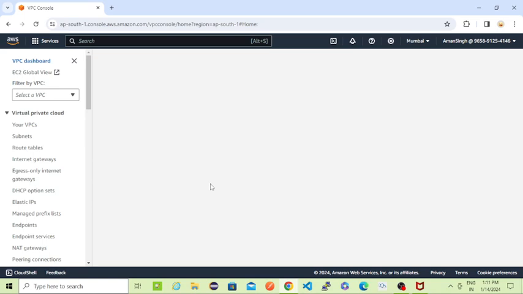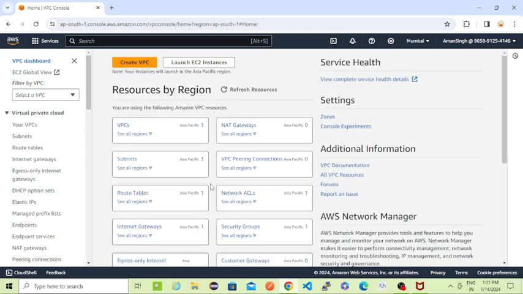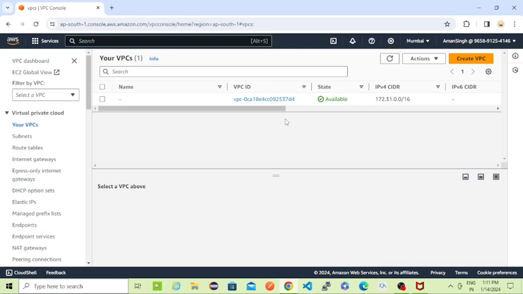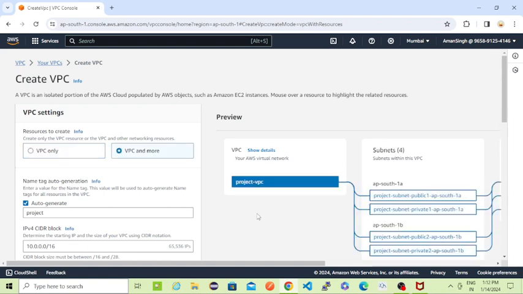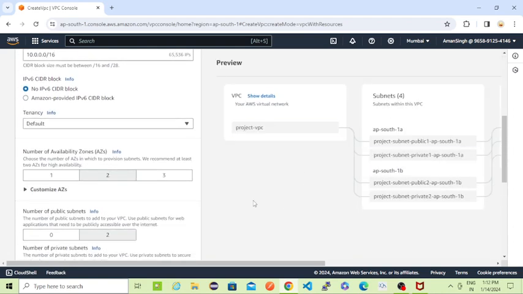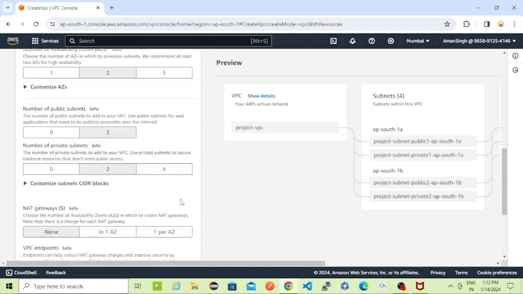By default, with every region, you will get one default VPC where you can attach your resources in public or private. But if you have a requirement to create a new VPC and attach resources as per your need, I'm just doing create VPC, and this is the Mumbai region. I'm choosing VPC and more, which will create the subnets as well.